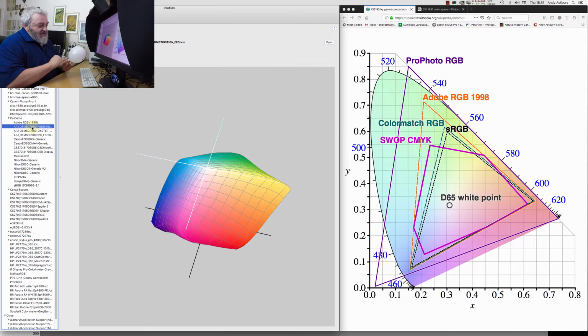So if we said we've got black here and we've got white at the end. Have I got a W on the end? Yes, I have. And we've got red, we've got blue, and we've got green. Those are three fully saturated primary colours, red, green and blue.